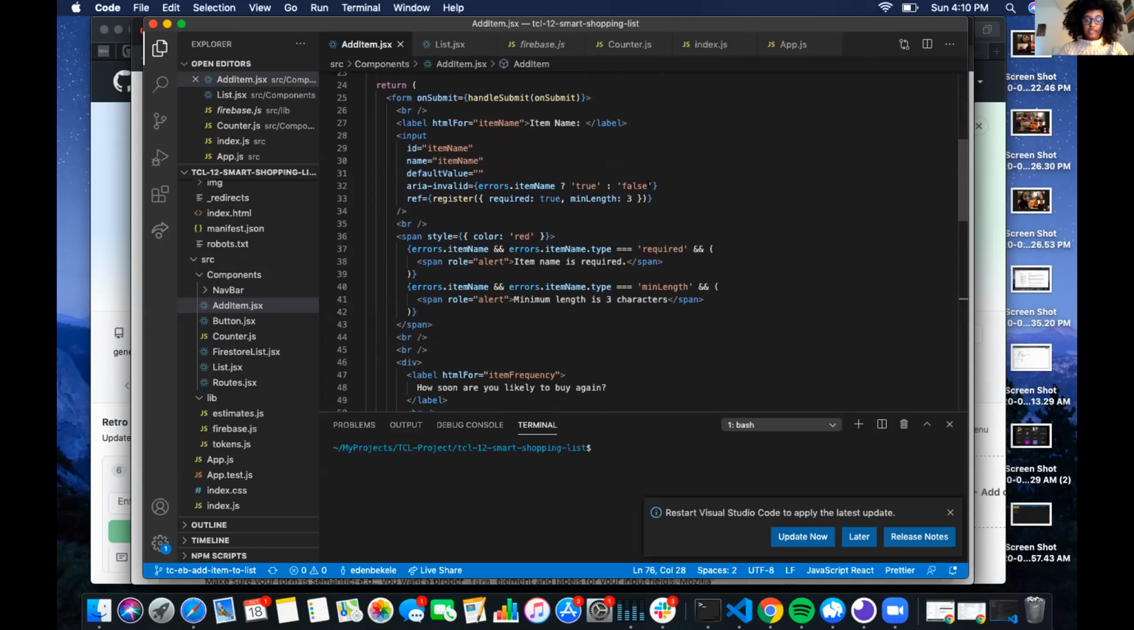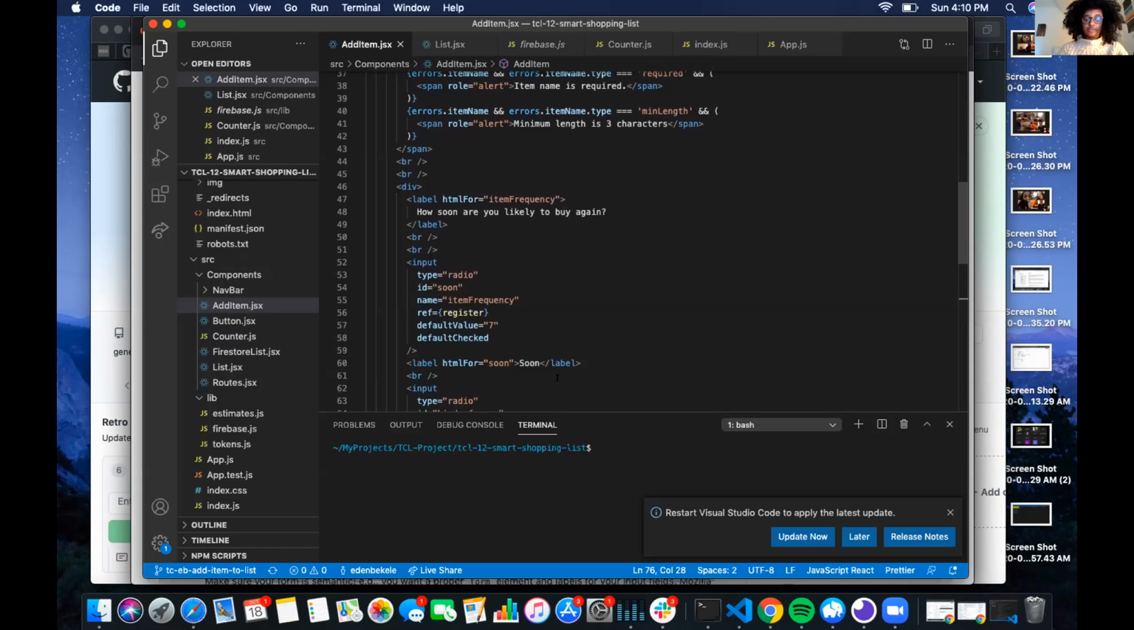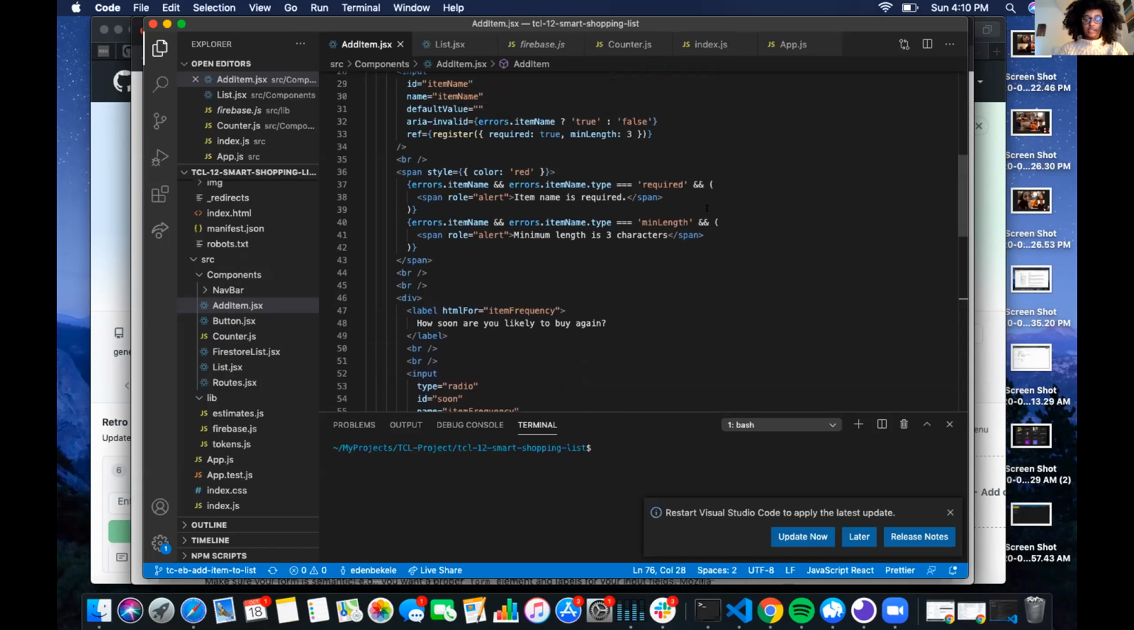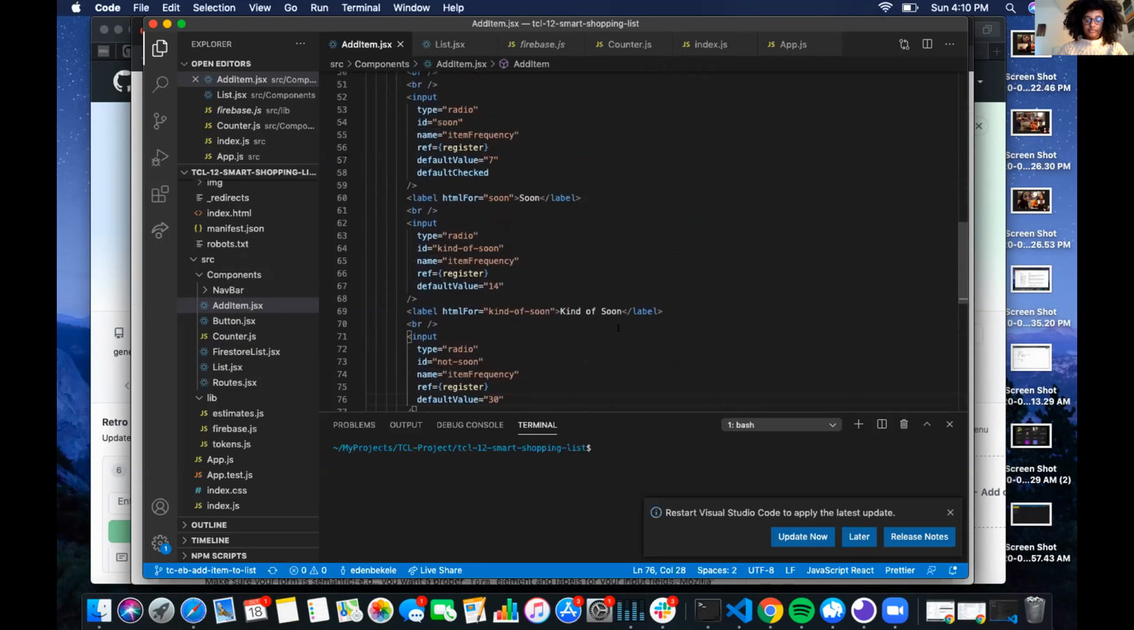So here's the form. You can enter the name of the item, and then you can select the frequency using the radio buttons that we put in there. Then we handled errors here and did error validation. If you do not enter the name, then "item name is required" pops up. We picked a minimum length of 3 characters because we thought that seemed realistic. So if the item is not at least 3 characters, another alert pops up.